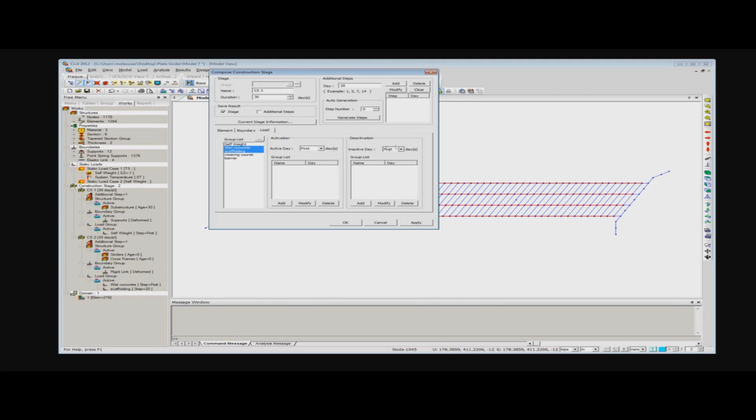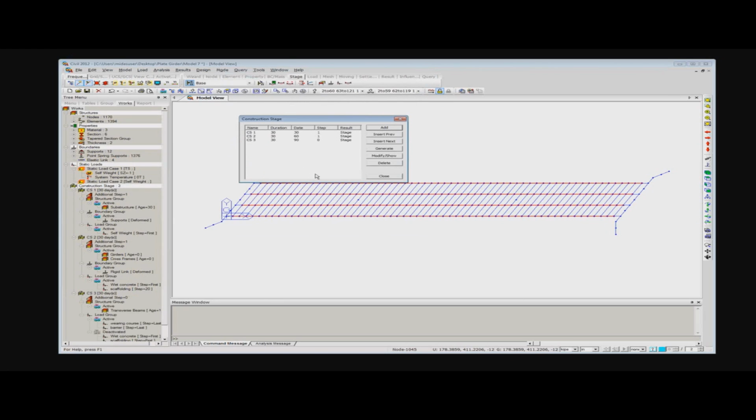So here at the end of the first day, add, so it's already deactivated from the second stage, and we are activating the wearing course and barrier in the last day and add. Okay, so we already defined 3 construction stages.